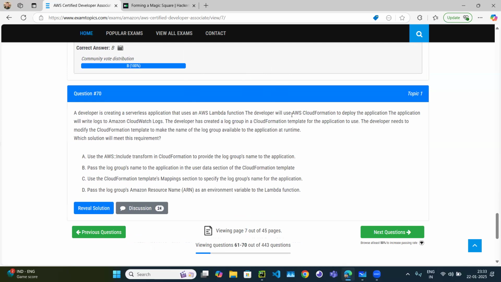The developer has created a log group in CloudFormation, because we are creating a Lambda function using CloudFormation. When the Lambda runs, it writes the logs to some CloudWatch log group. But you can configure the CloudWatch log group as well. The developer has created a log group in a CloudFormation template for the application to use. So the developer wants the application to write the CloudWatch logs to a particular log group, and that log group is also getting created using the CloudFormation template.